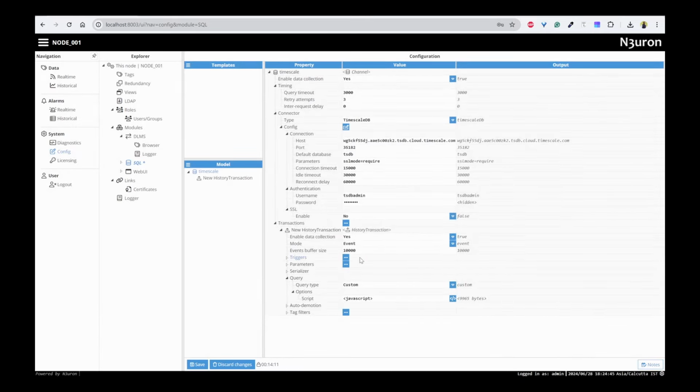Also set the trigger. So click on trigger and create a new periodic trigger, and it will be doing the scan rate of 10,000 and you can leave it as it is and save.